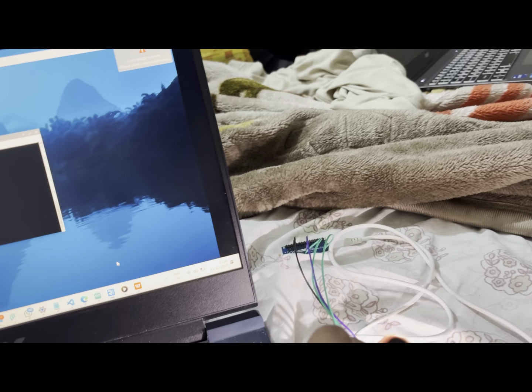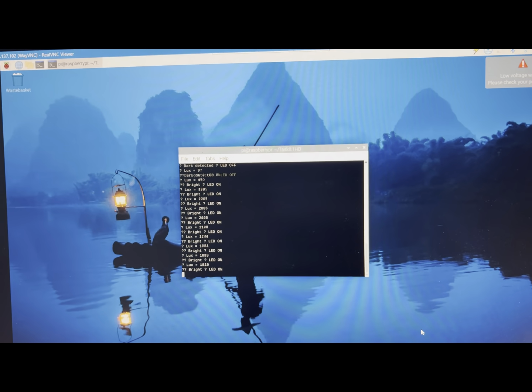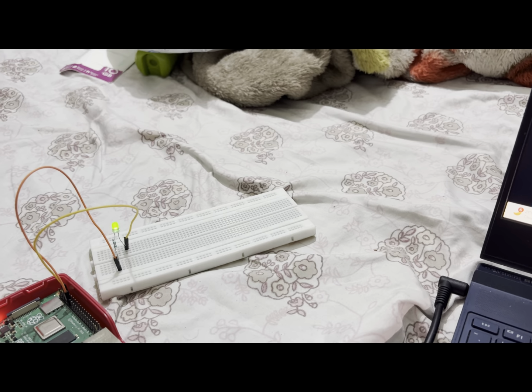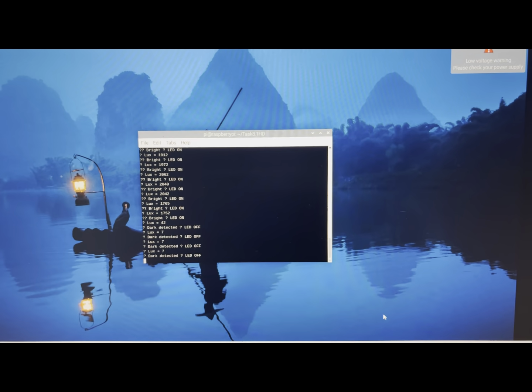We can see here the light is very bright and the lux value immediately increases and the LED turns on. Then again, when the lux value decreases, the LED turns off.